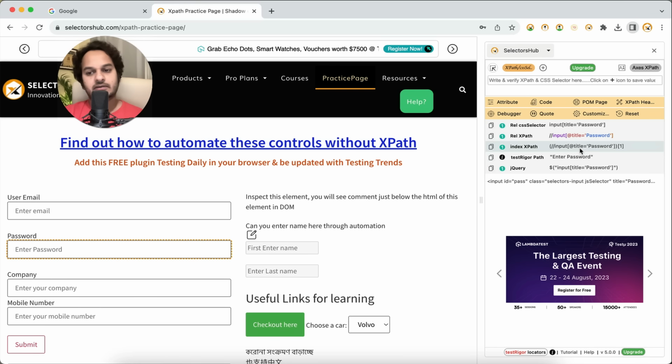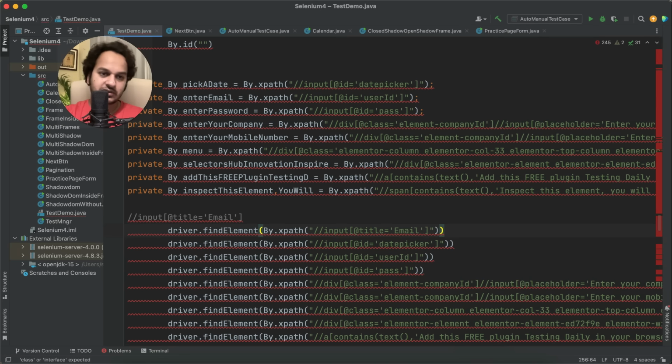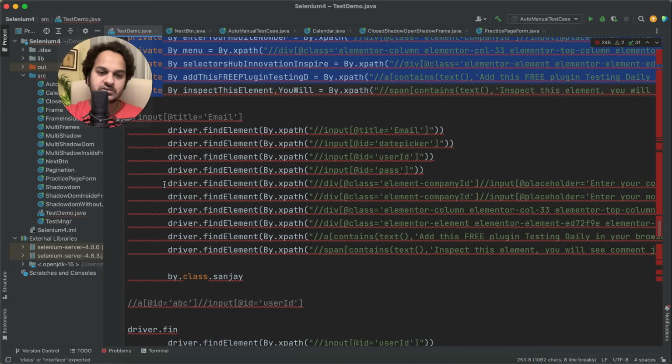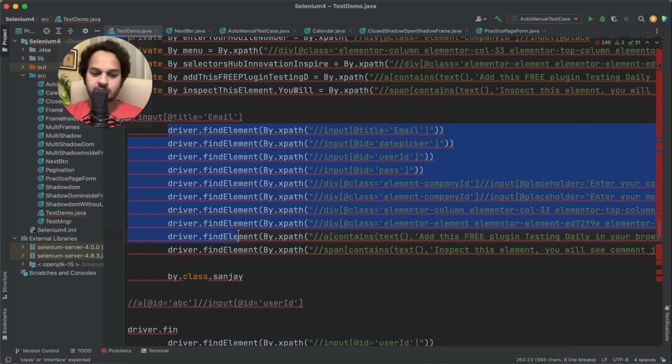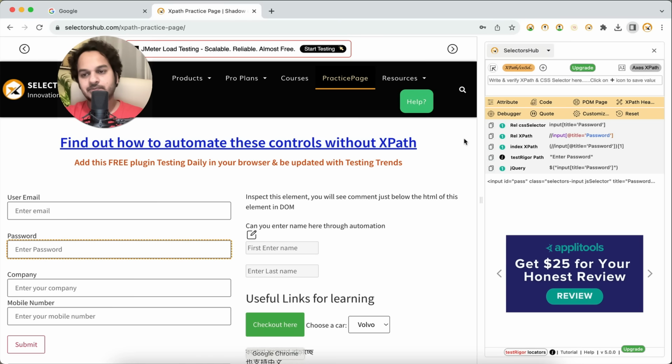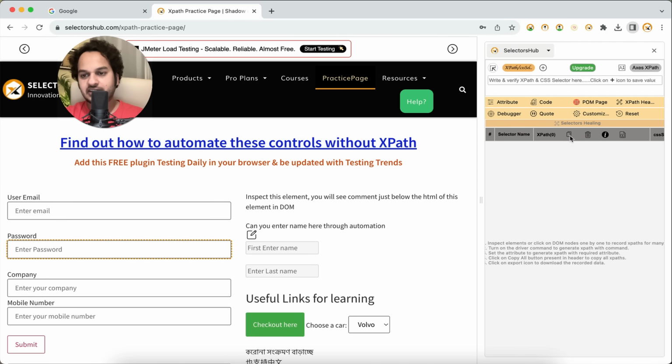Cool. Now you can also generate XPath and selectors for multiple elements, as well as you can generate the complete locator page like what you have seen here. So let's say you want to generate this complete locator page, or this complete piece of code, that you can do. Here you see that POM page, click on this, and here you can start inspecting elements, all the elements for which you want to generate XPath and selectors.